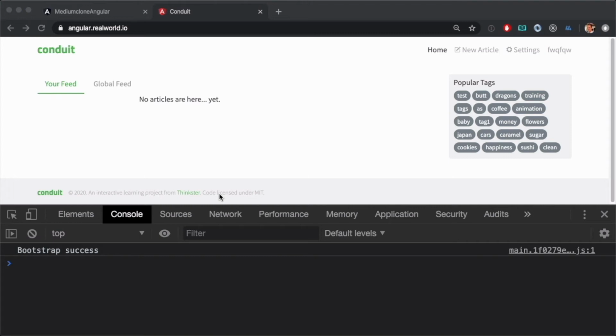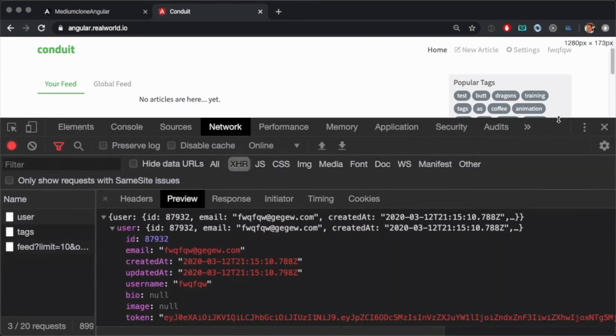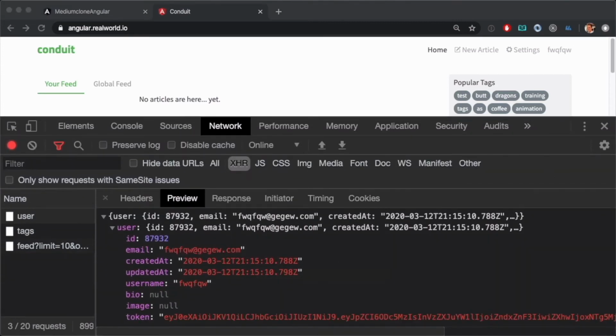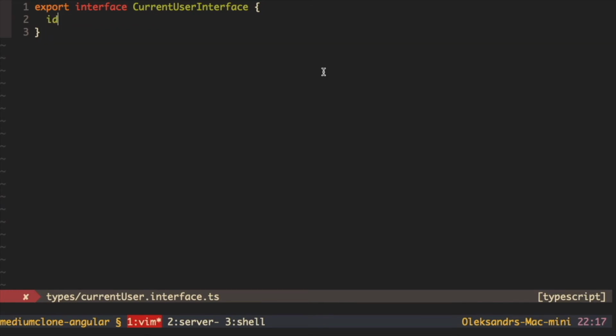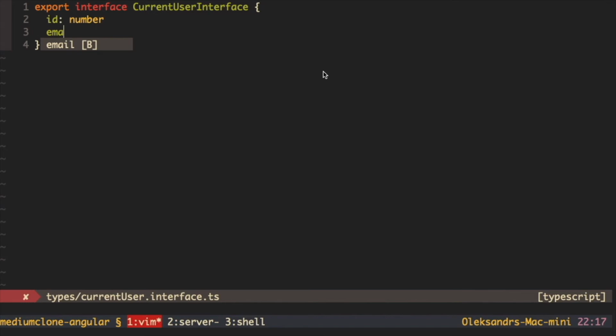So basically we can just go here, check the network, and copy all properties from here into our interface. Then every person who comes into our application will know what the current user should look like. Here we have id, which is a number, then email, which is a string, and we have createdAt, when the user was created, and updatedAt.